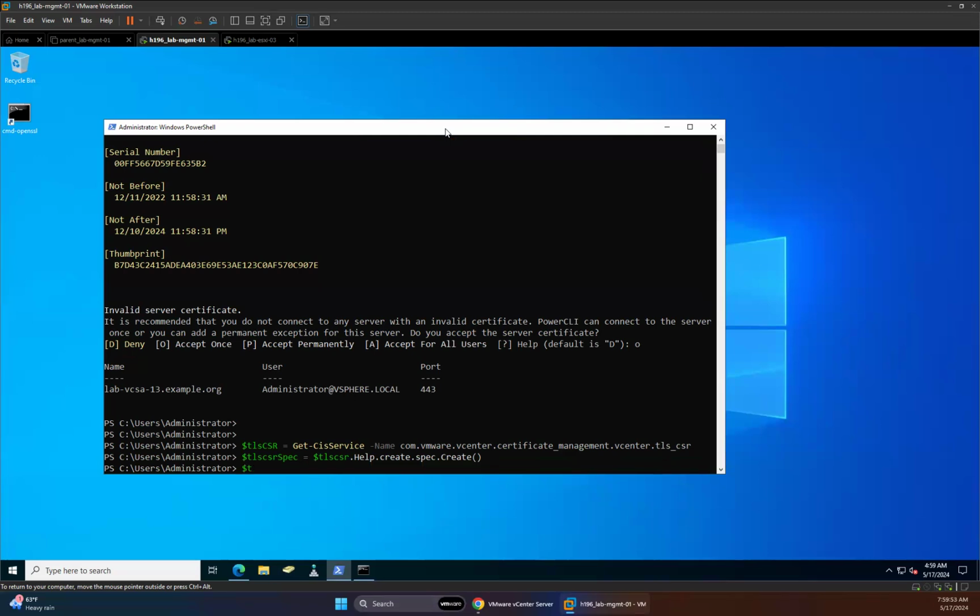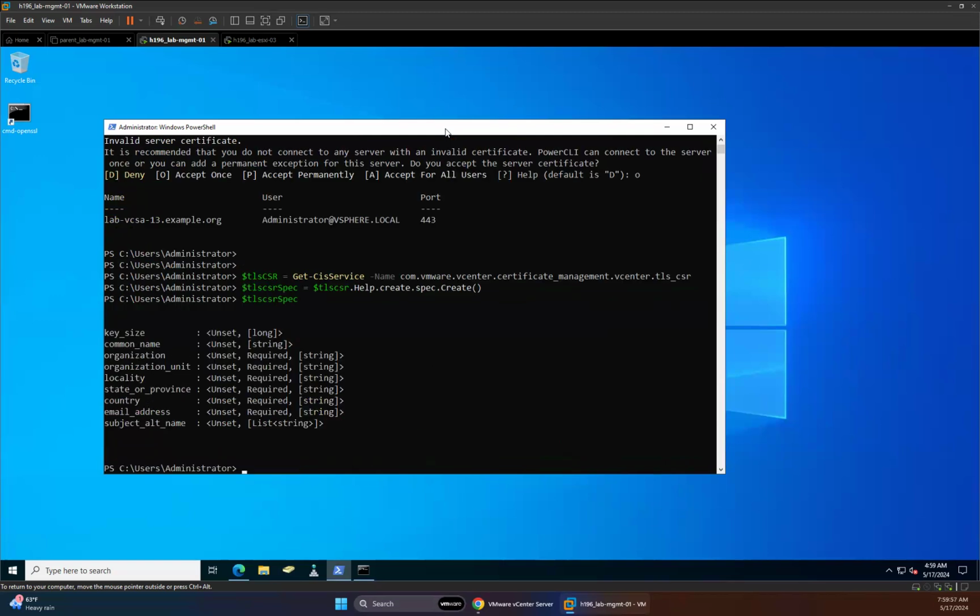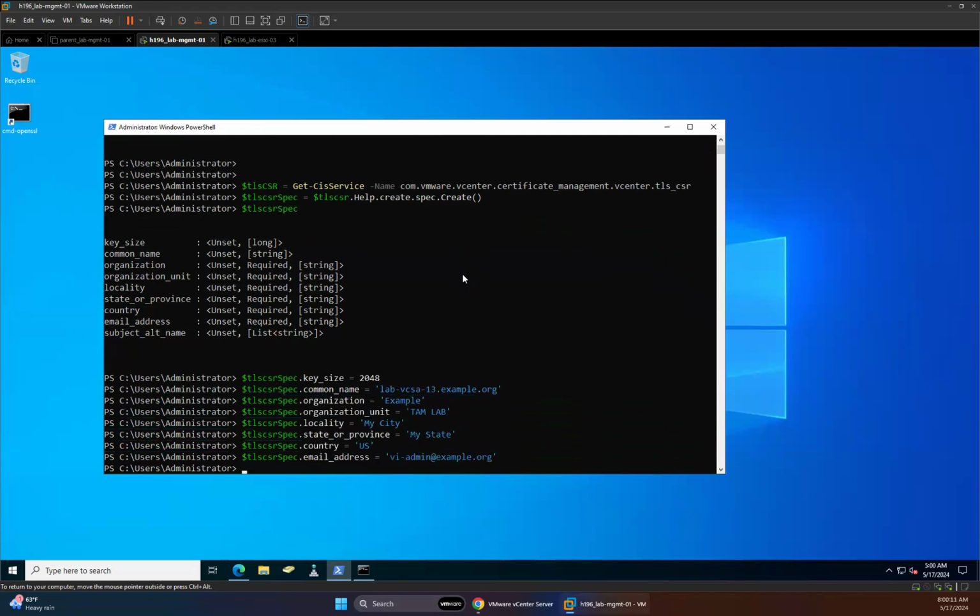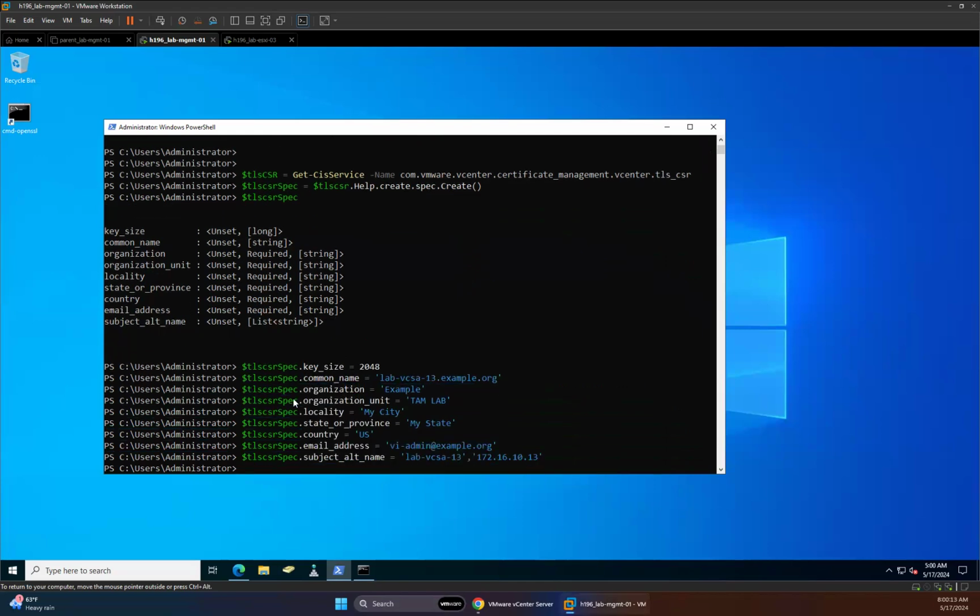So if we come in here and do a TLS CSR spec and hit enter, it gives us all of the properties that we need to populate to be able to create our certificate signing request. I've already got those all filled out, so I'm just going to copy and paste that to save a little bit of time here.